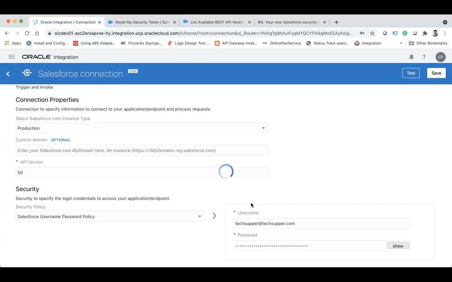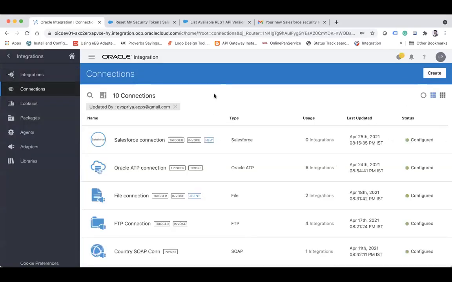If everything is okay, the connection must be tested successfully. Let's wait. Here you see our connection has been tested successfully. Now click on a save button. Now our connection is configured. Go back and now we can use the Salesforce connection.